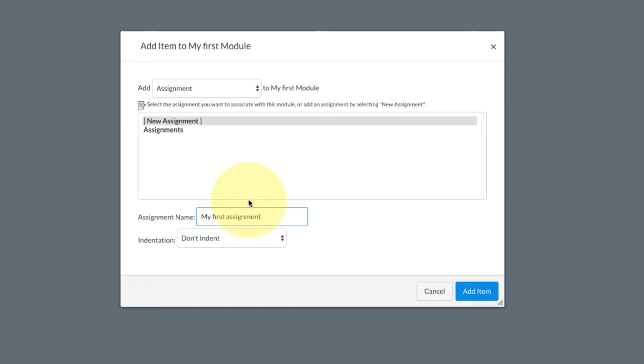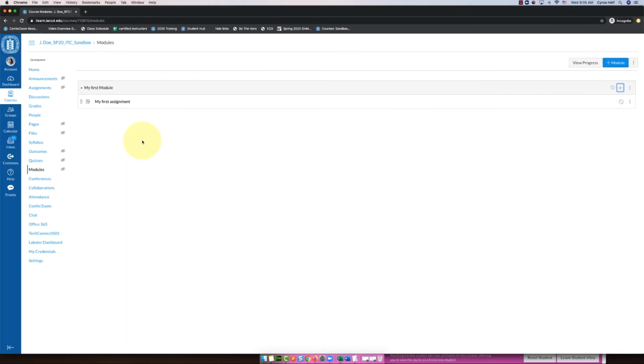All right. And then you do have an option to indent it. I'm not going to do that. So now, again, blue buttons are your friends. Now that I've named it, now that I've picked what I want, I'm going to select Add Item. And then you'll see now I have a placeholder for my first assignment.